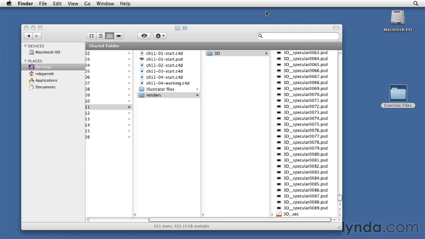This movie is the next step in the ongoing process of creating an animation in Cinema 4D and rendering it out using multipass rendering for compositing in After Effects. What we're going to be doing in this movie is importing our elements into After Effects.